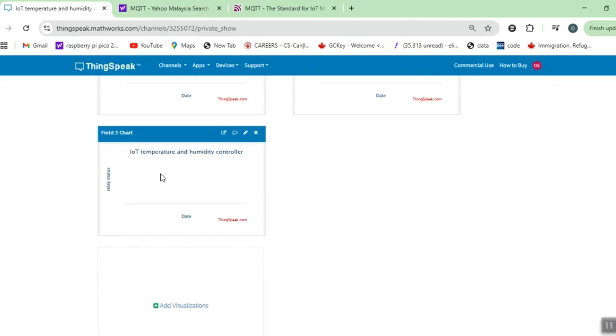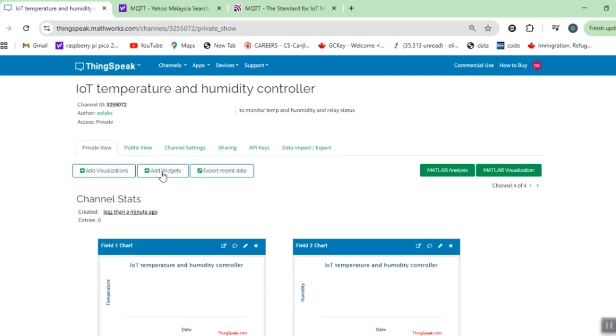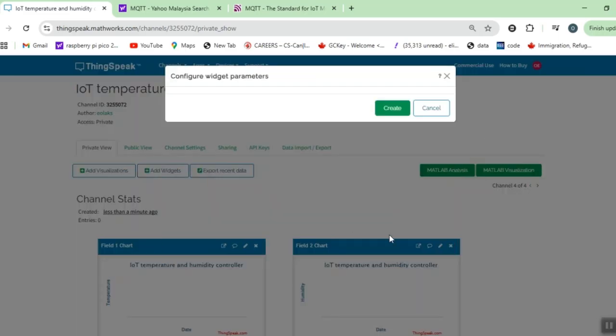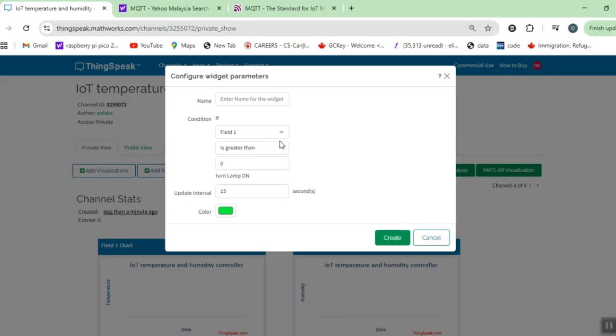But I want to add a new widget to that. So I'm going to click add widget. I want a lamp indicator, so I'll click on next. It's going to ask me which of the fields I am taking the data from. I'll say I'm taking it from field 3, for the relay status. So these are the conditions.